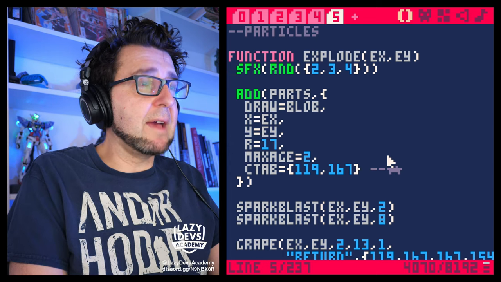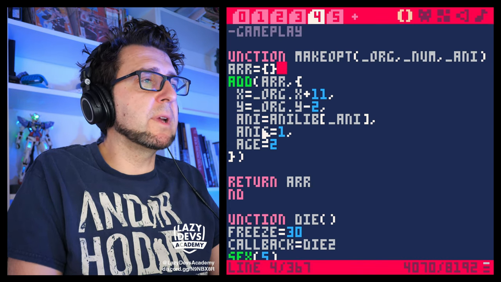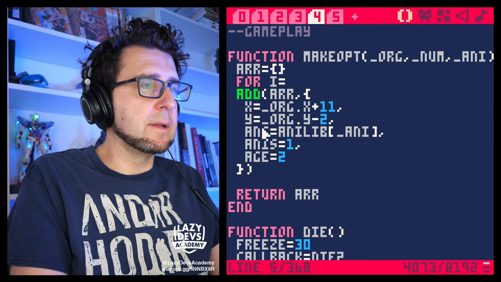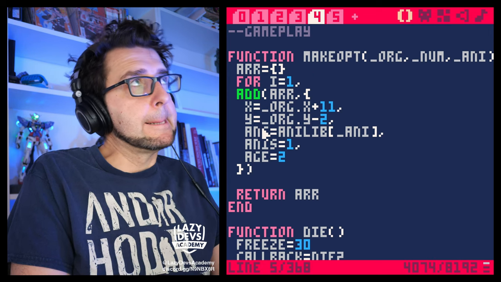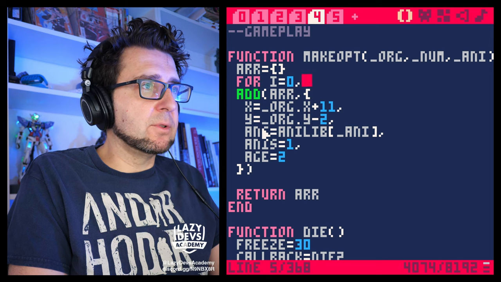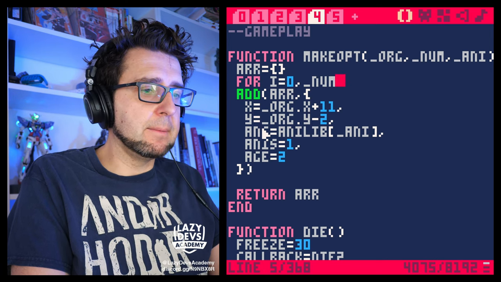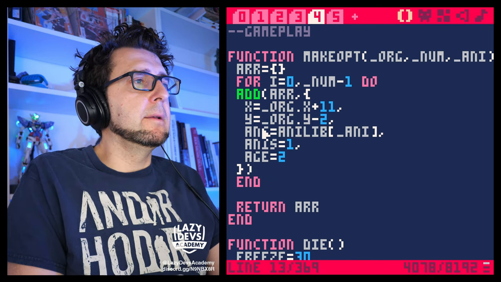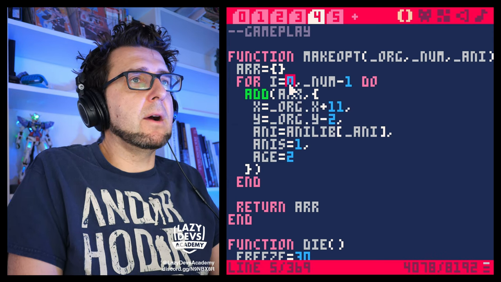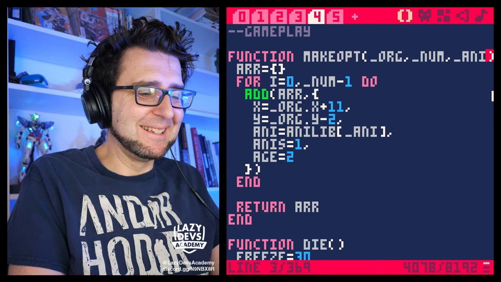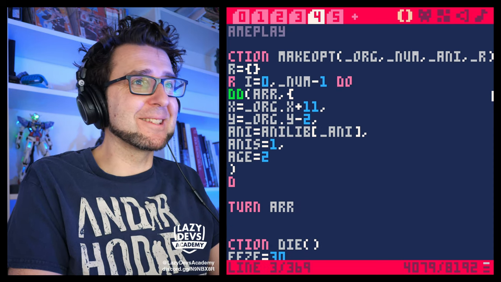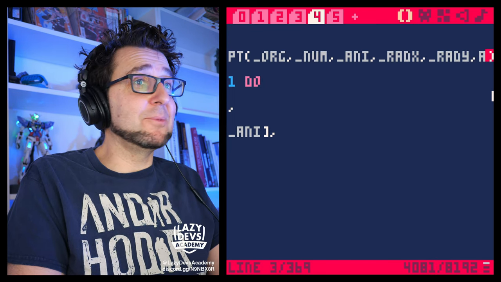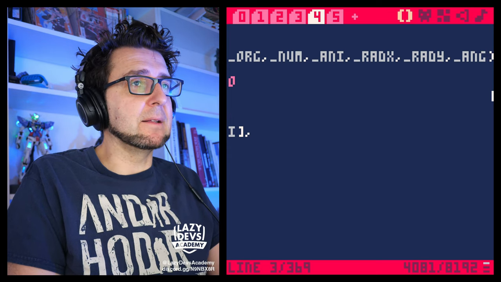All right, so let us make the rest. We want to have some amount of options, right? So not just one, but multiple ones. And so we need to do a loop for i equals 0 to _num minus 1, do. Now this is going to be a bit weird. We're going to have radius x and radius y, and then we have angle, like a base angle, basically, right?